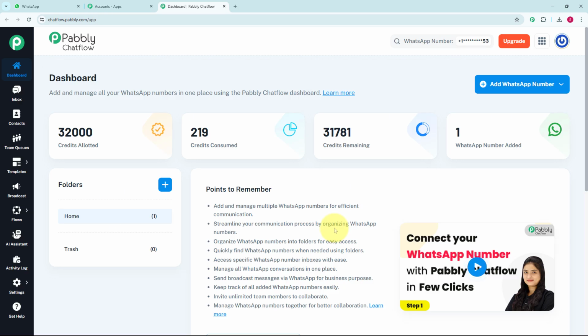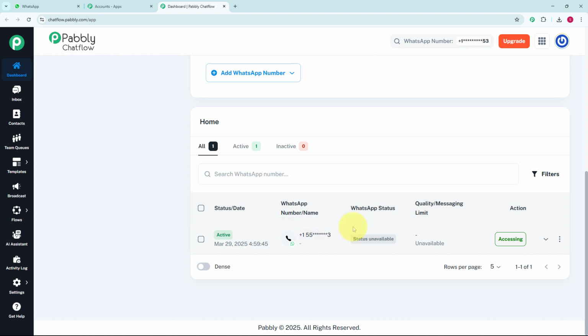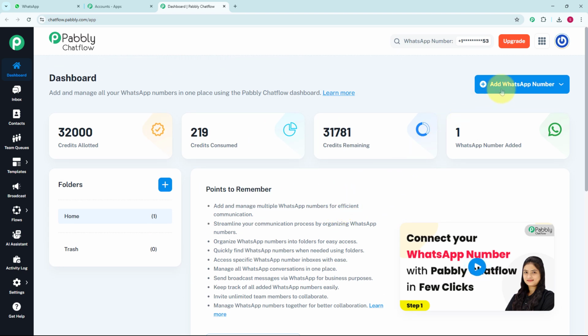Once you click on access now, you will get this dashboard page of Pabbly, and here you can see this is the number I have connected to my Pabbly Chatflow account. You can also add your WhatsApp number by just clicking on add WhatsApp number, and here we are getting 2 options, that is WhatsApp Connect and Manual Token Connect. If you want to integrate your WhatsApp number, you can click on WhatsApp Connect, but if you want to connect with token number, you can just click on Manual Token Connect.